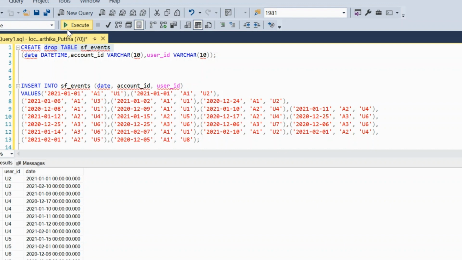Next we'll have a look at how to insert data. This is the insert script: insert into table name, with the column names we have to provide, date, account id, and user id, and the values. This is the date, this is the account id, and this is the user id. This is the sample data I am providing to the table. Okay, 23 records were affected. Now I'm just querying the table: select user id and date from the table, order by user id and date.